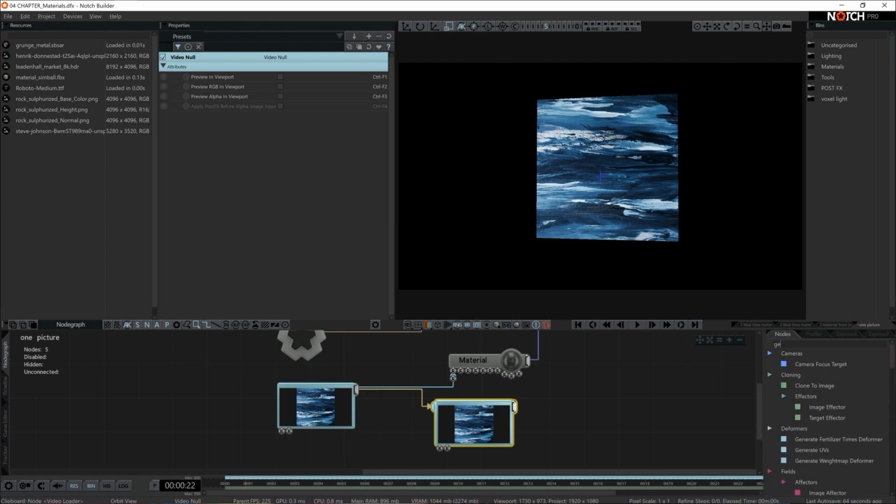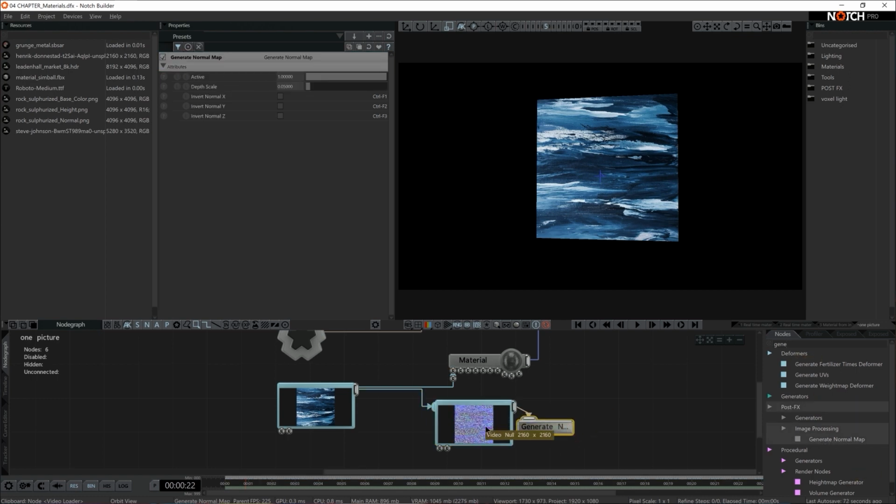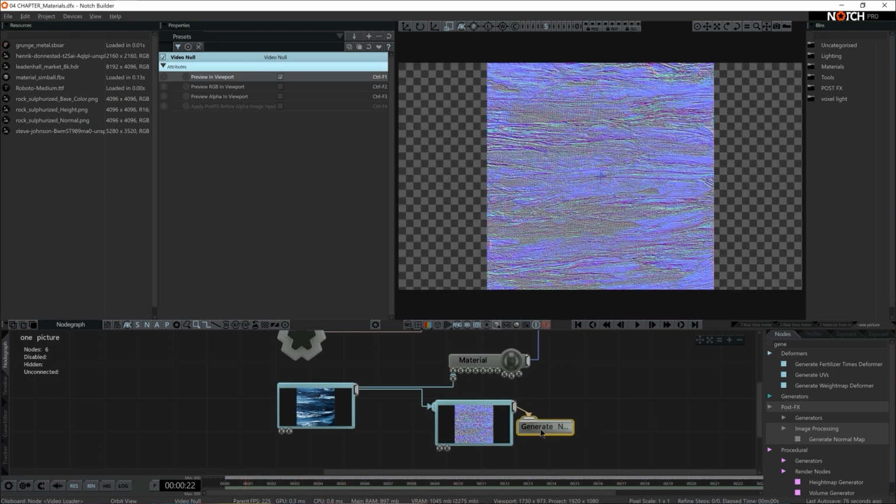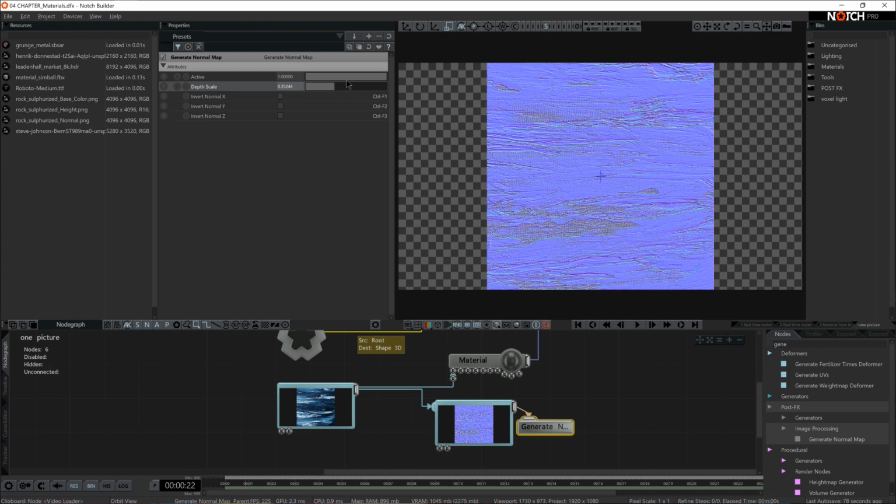So let's just type it in, generate normal map. There we go. Now I can already see the preview here, but I could easily open it here so we see it in a viewport as well. I think this will serve us well for the normal map. So we shouldn't really touch the active property. Depth scale, I think we can easily set it to 0.4. That's going to be great.